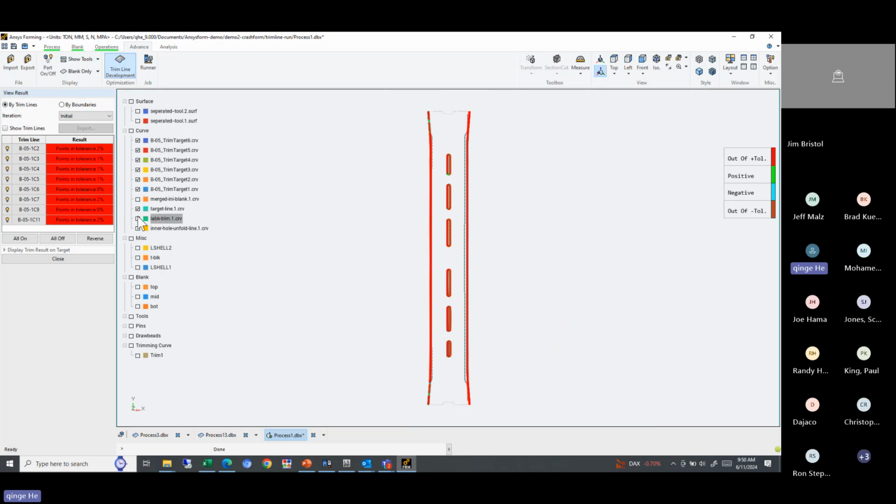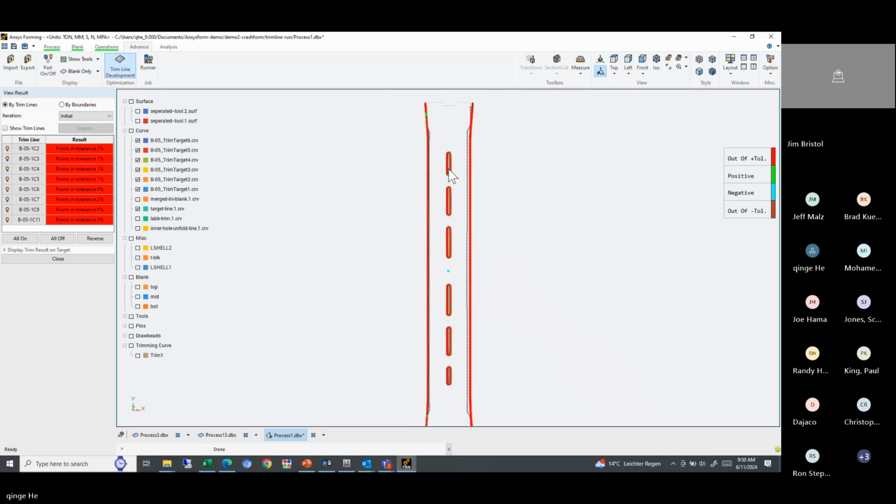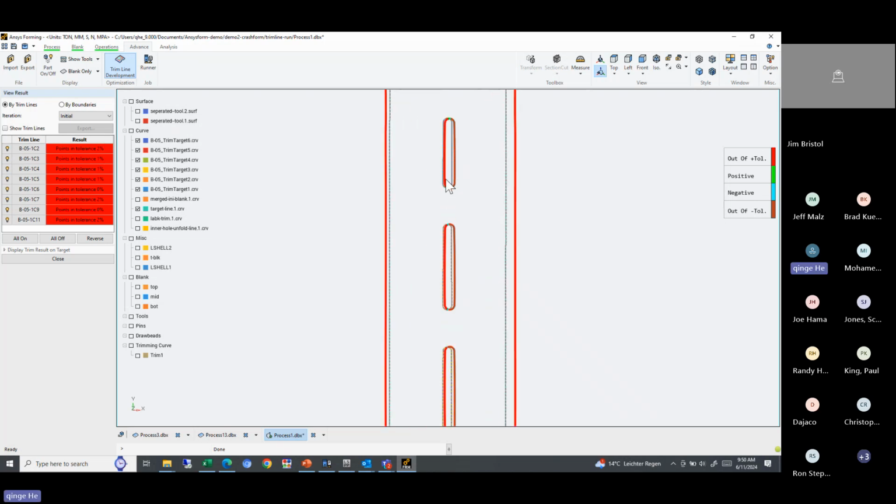So look at the result. Initially everything is red. We only have 2% matching for this. Just a little bit of match here. All the rest of the areas are not matching.